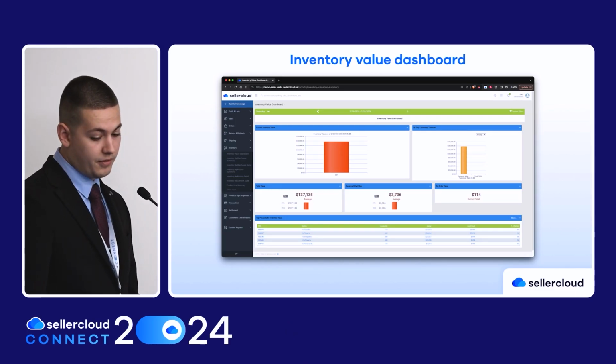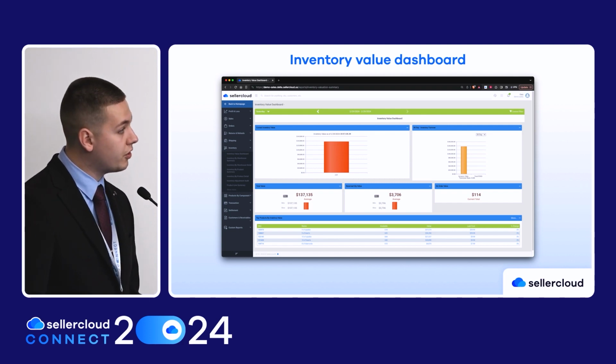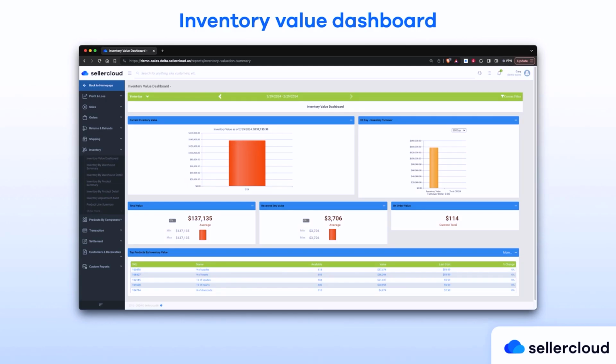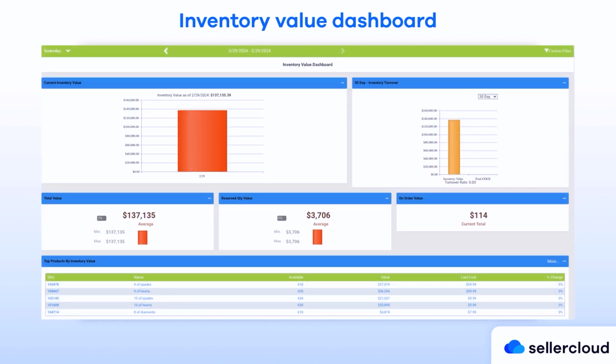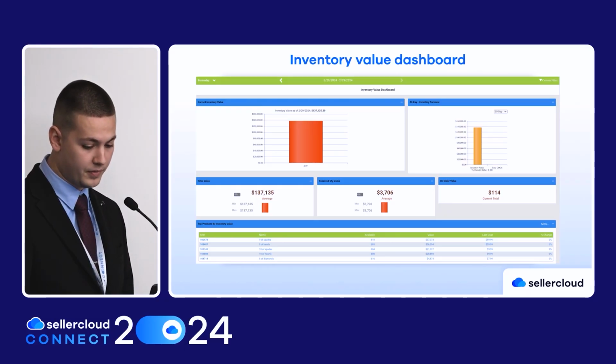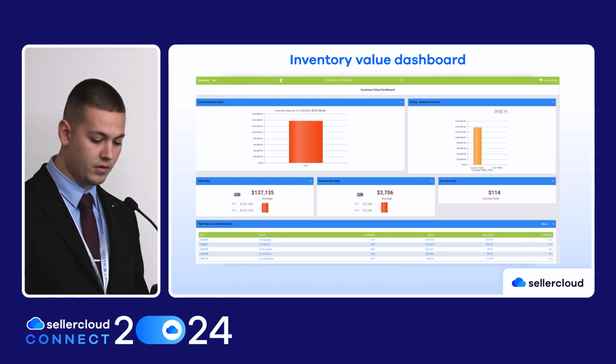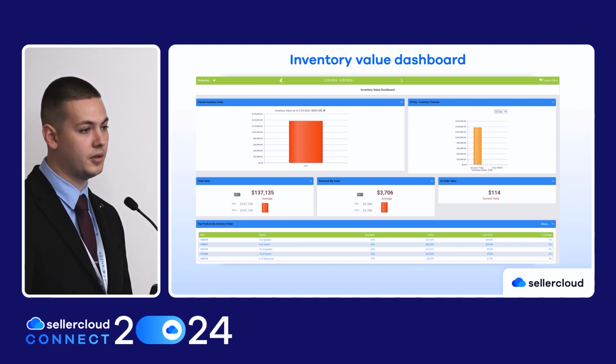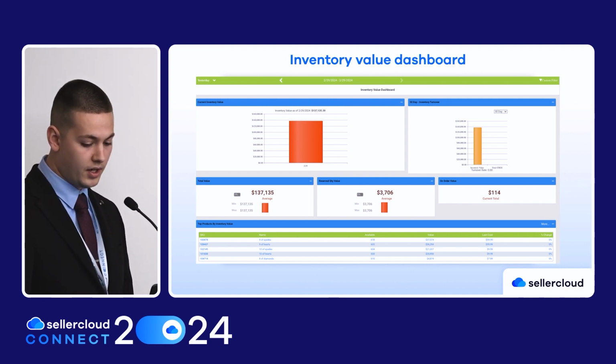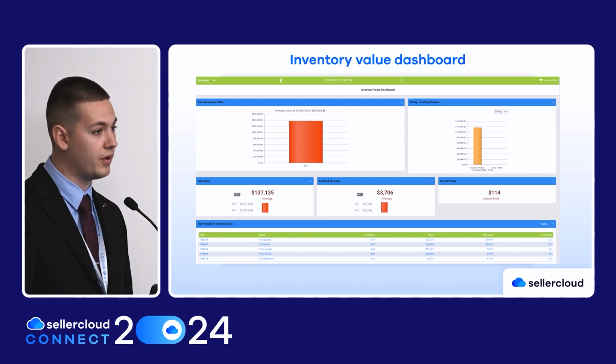As a business owner, I'm sure that you appreciate seeing a high level of where money is tied up. We're going to provide that information in the inventory value dashboard. Here we can see the current inventory value and the breakdown of the reserve quantity value, the available, and also the on-order value that we're expecting. Additionally, here we can see at the bottom the products that are tying up the most capital and the items with the most value in our warehouse.